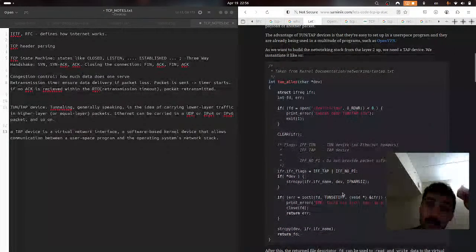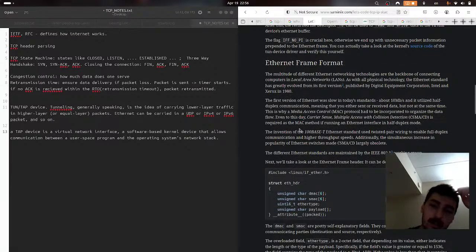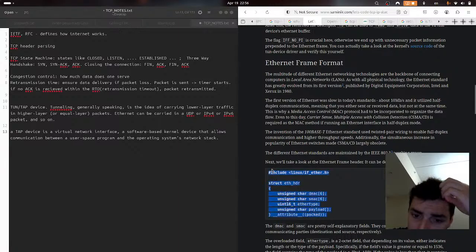Ethernet frame. Ethernet frame format. Payload. Attribute packed.